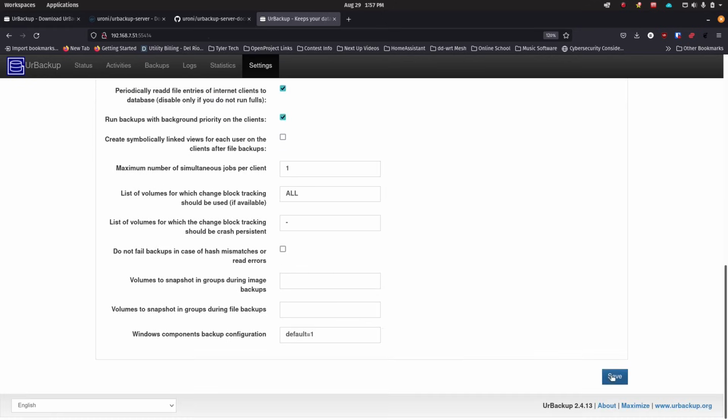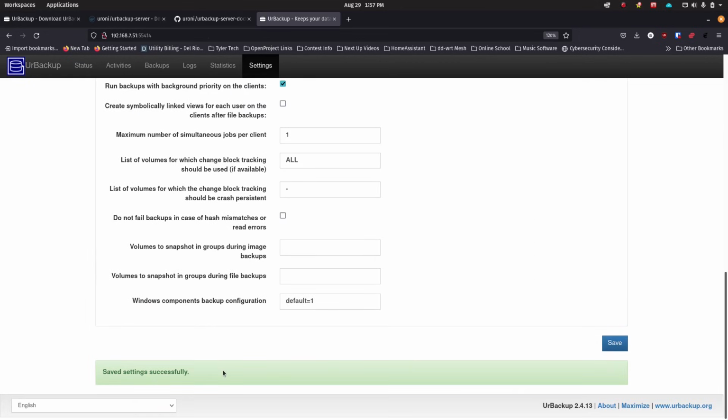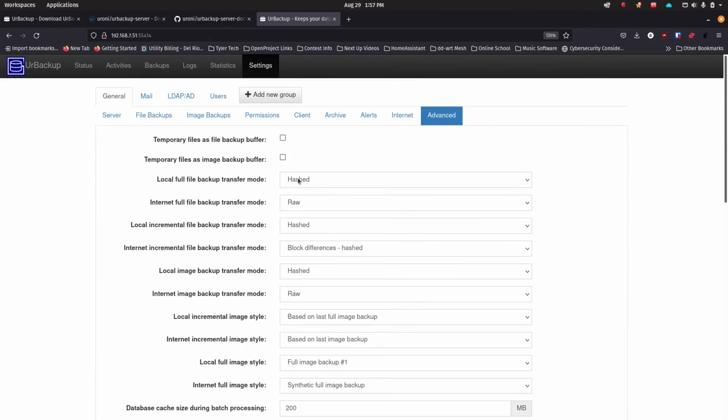I'm going to leave pretty much all of those things as default except for that little time of whenever it starts up. So I'm going to click save just to save my changes. There's really nothing special about it. It just tells you down here it was saved successfully, so you should get that.